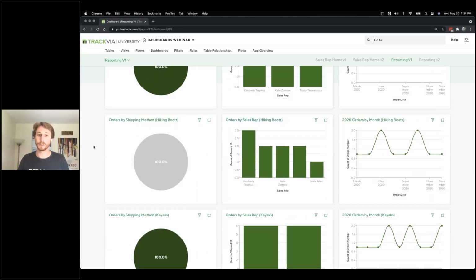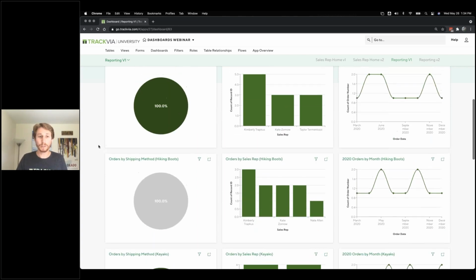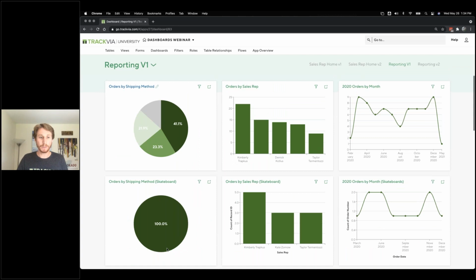It's not super logical. Now there is some sort of grouping here. They're grouped by rows, and like views are grouped by column as well. So there is some thought that went into this, but I still think there's potentially a better way to do this. So let's click over to our reporting V2 dashboard and see if we can come up with a better way to do something like this.